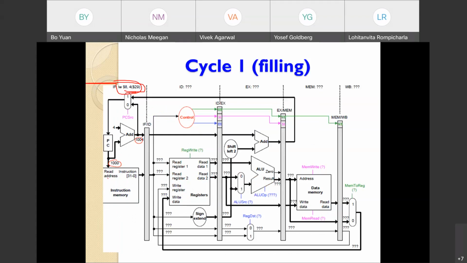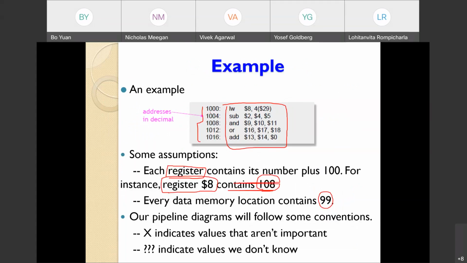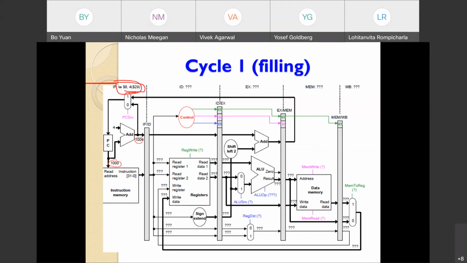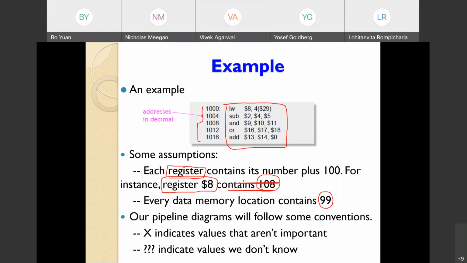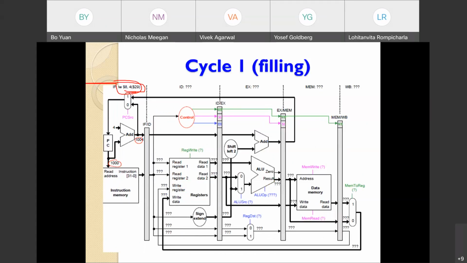Fetch that, right? We have a program counter here, and at the beginning your program counter stores 1000, because the address of the first instruction is 1000. Send this address to the instruction memory, and the instruction memory will read this first instruction out to the pipeline registers, right? And your PC will be updated by 4 to read the second instruction in the next cycle, right?